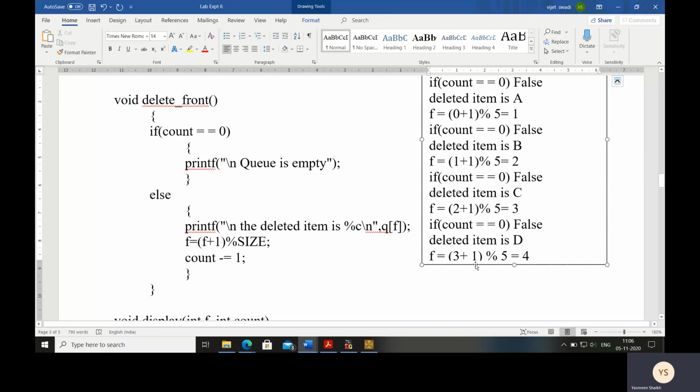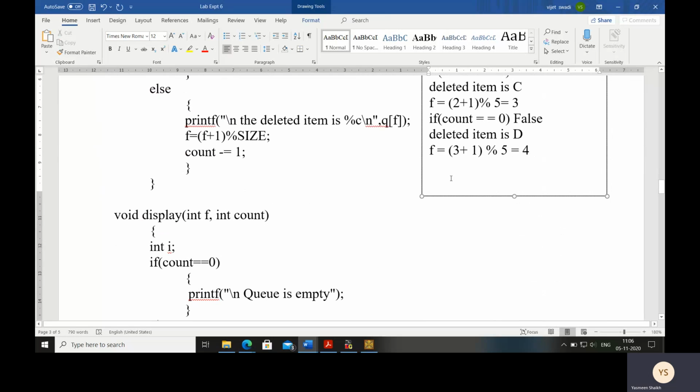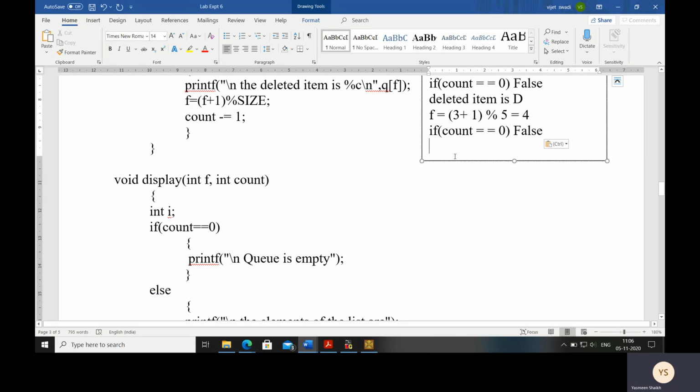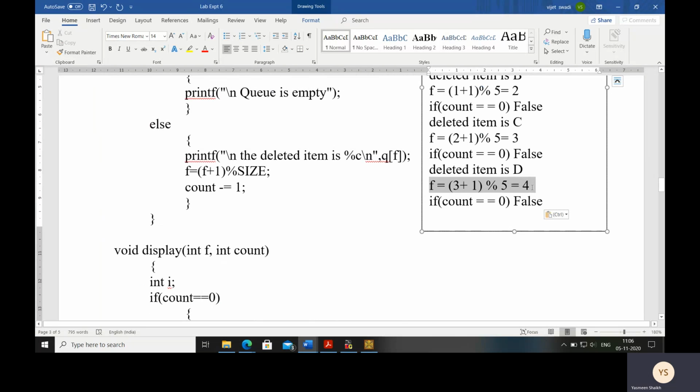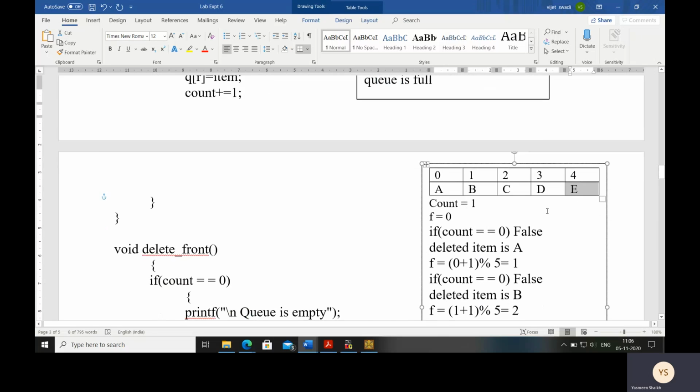Okay. Then 4 plus 1 mod 5 we will get 4. Now the front is 4. So we have deleted the fourth element. Again decrement count. Count will become 1. So again, while deleting the fifth element, you have to check whether count is equal to 0. This condition is false because count is 1. Then we have to delete the element at front. So front is 4 now. So at front 4, delete the element that is E.